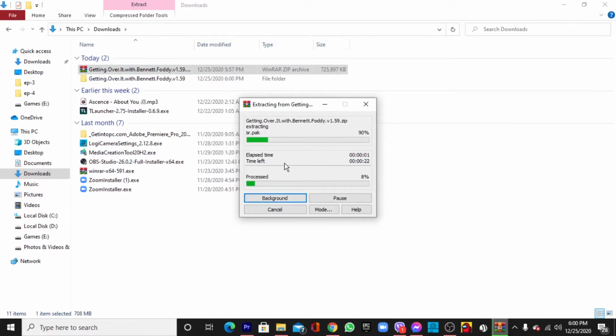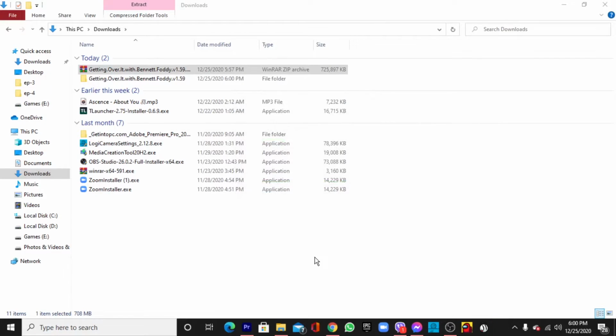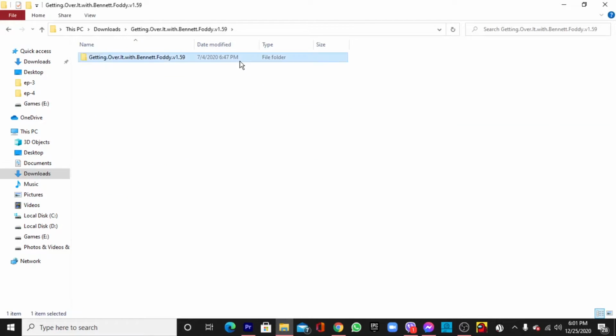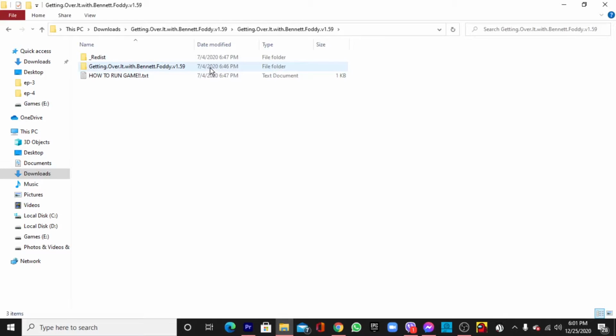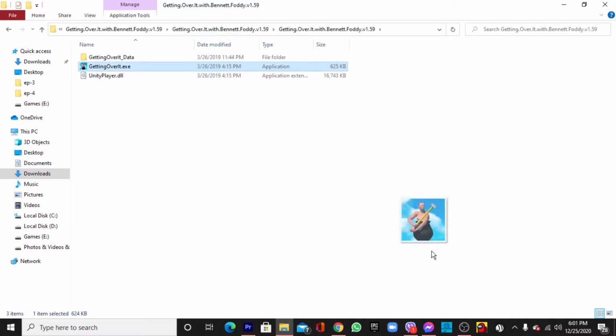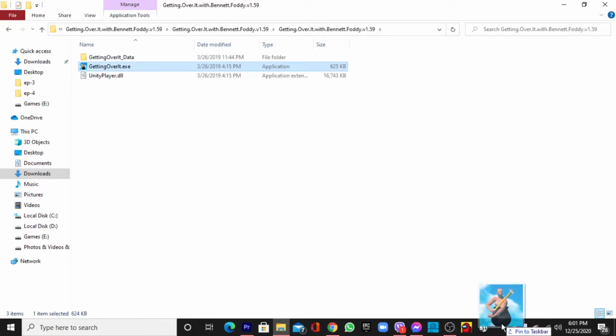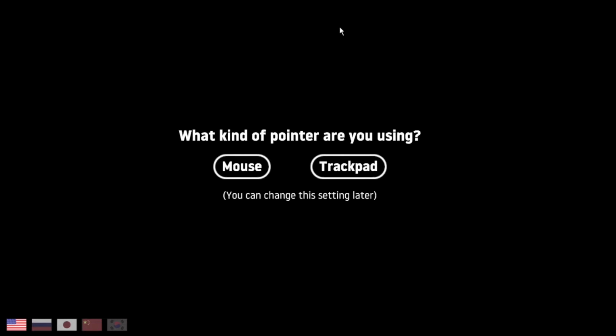Wait for it to extract. So guys, you can see that the file is extracted. Now open the file. Now click this Getting Over It with Bennett Foddy and pin it to taskbar. Hold your left click button and pin it to taskbar, and then click the game and wait for it to run. So guys, you can see that I have opened the game.